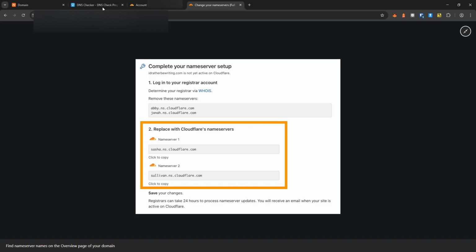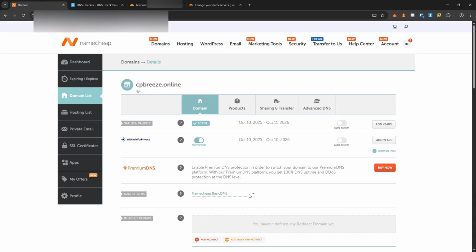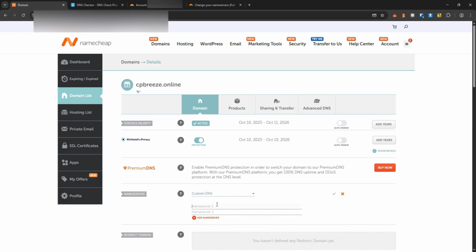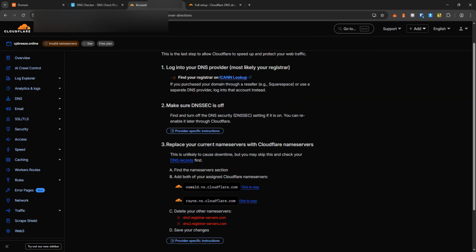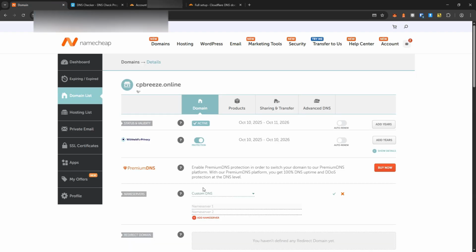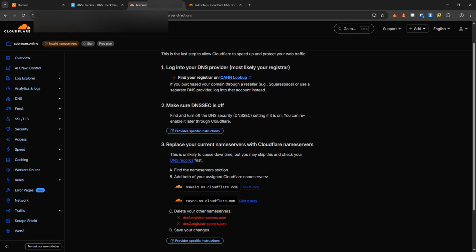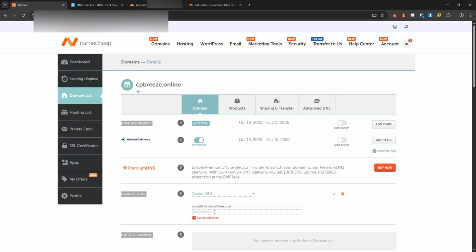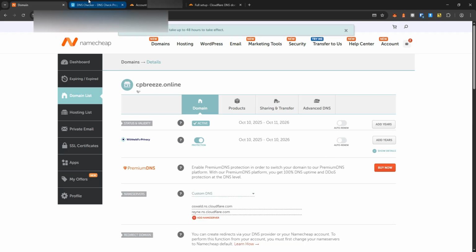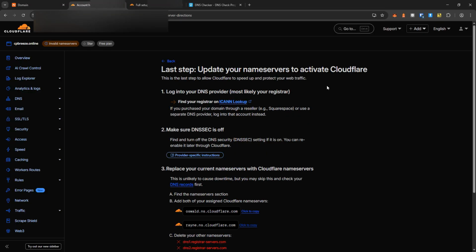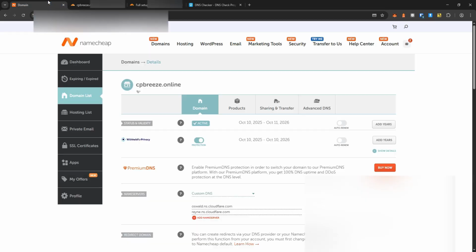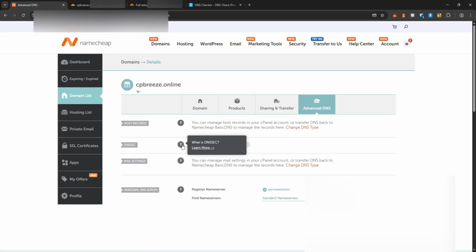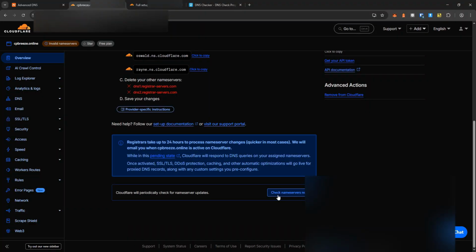Okay, so basically we need to go back to Namecheap, change here to custom DNS, and add those two. Continue to activation. Yeah, okay, so copy this one, paste it here, copy this one, paste it here. So now it's the control. Continue. Let's make sure this one is off. DNSSEC, there's no status. I guess it's off. Check now.